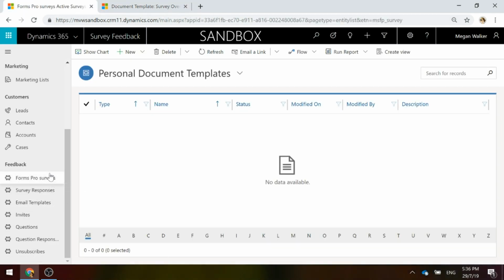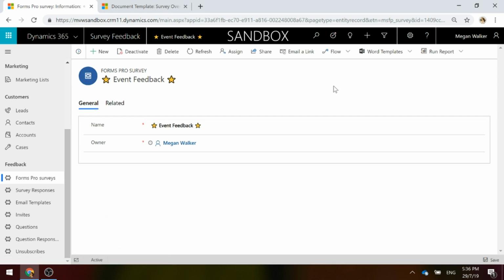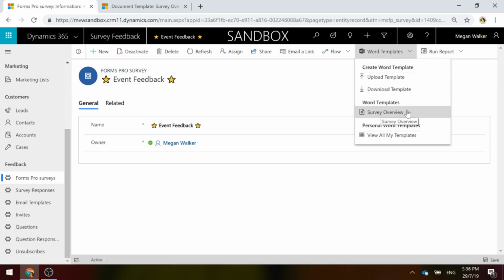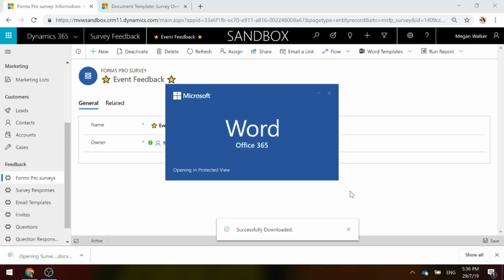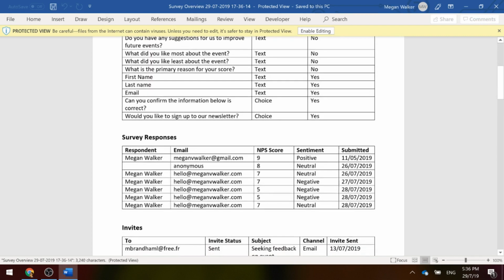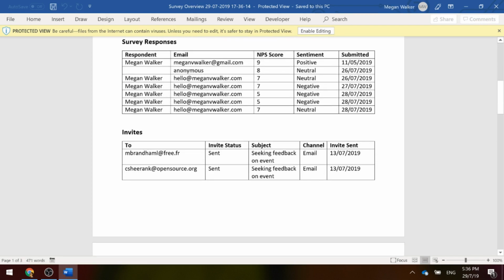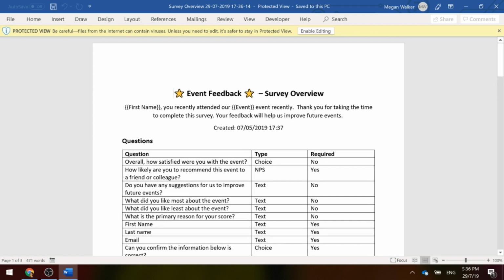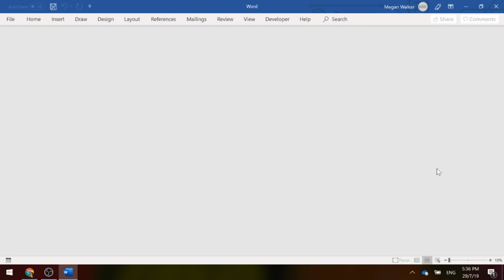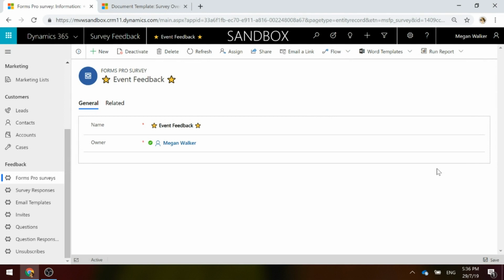Now if I go back to my surveys and go back to the event feedback one, we can see that that is a global Word template rather than being my personal Word template. That means any user, or any user with the right security, can come in and open up that Word document template. So hopefully that shows a quick way to get an overview of all of your questions, responses and invites onto one document template. We'll look at other ways to view reporting or charts in other videos, but this one is a quick, straightforward, easy way to get that overview.